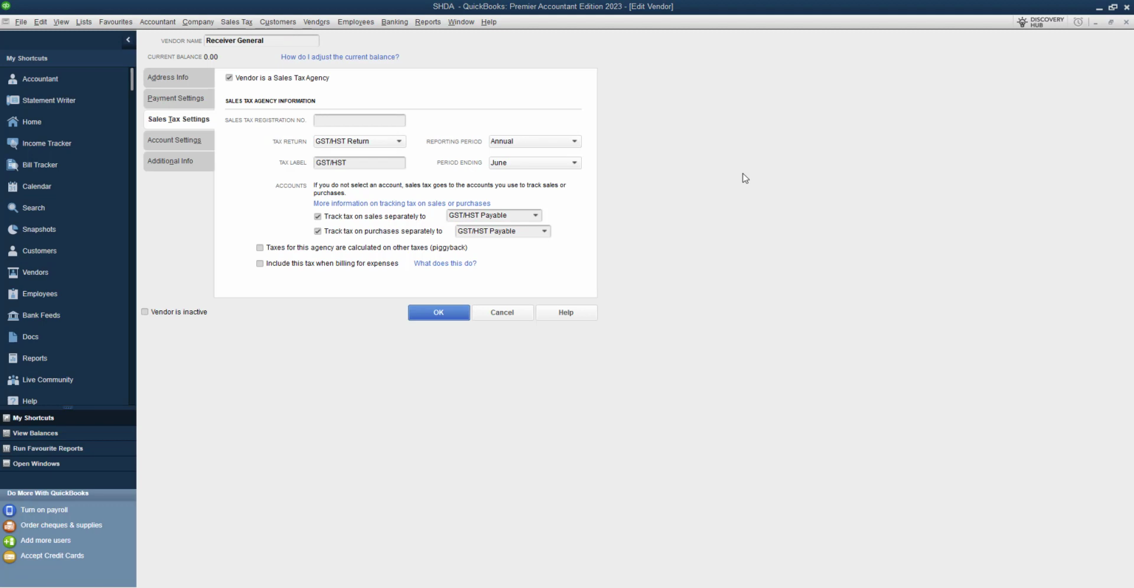Some other notes, you can obviously select a monthly or quarterly reporting period. If it's monthly, there really is no period ending because it's every month, and that's how the file sales tax interface will present the report. If it's quarterly, you choose the period and the quarter end that pertains to your setup.